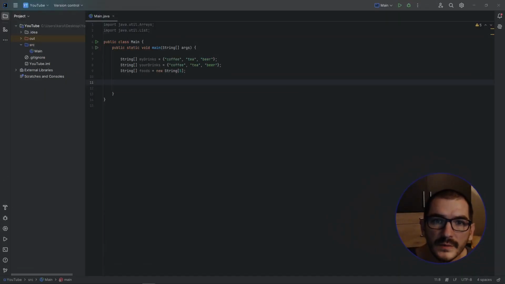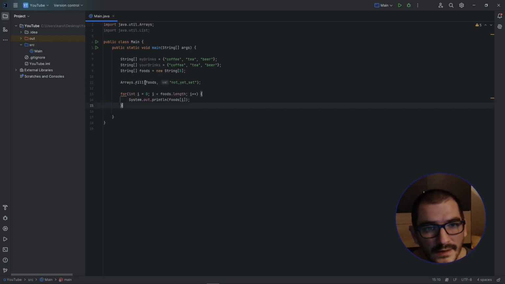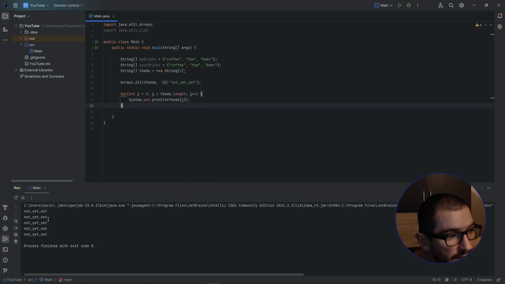If you, for some reason, want to set all the entries to the same value, you can use the fill method. Maybe you need a starter value, or you just don't want to deal with null entries. I initialize my foods array by setting only its size. Since I didn't assign any values, everything is set to null. But I don't want that, so I can call the fill method and set all its elements to a specific value, in this case, not yet set. And if I print all the elements, this is what I get. Not yet set in every position.